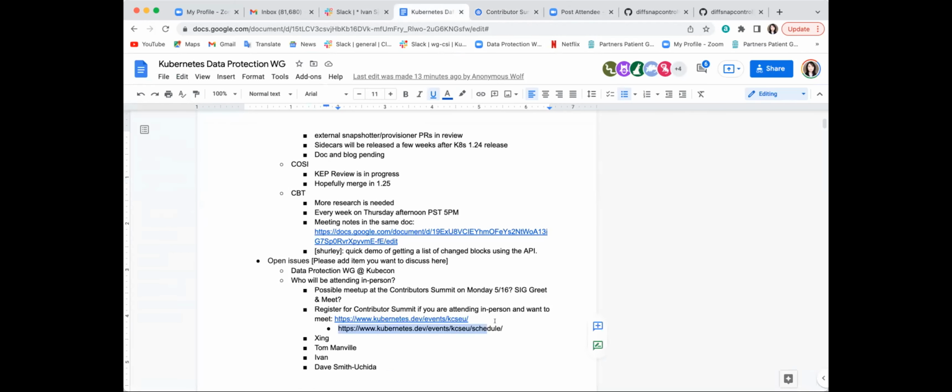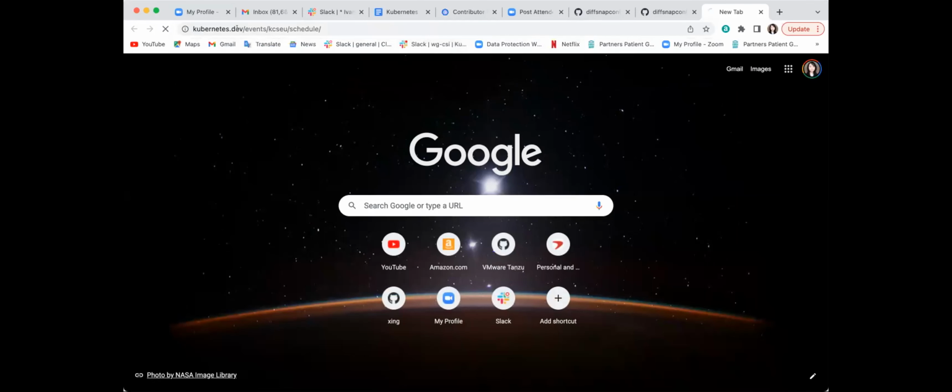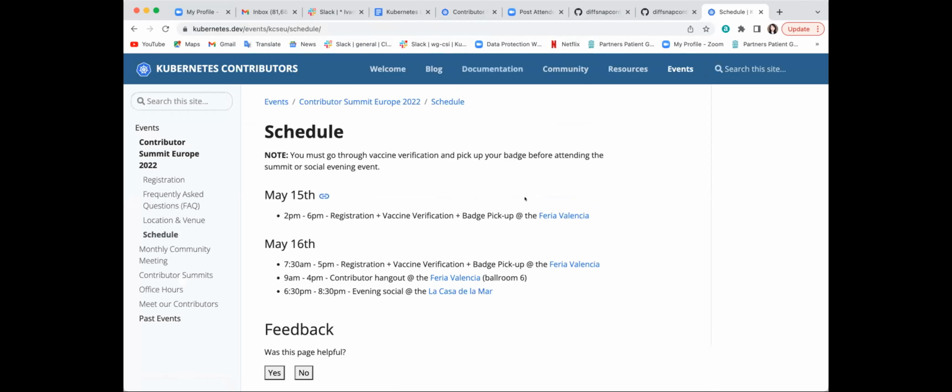I was looking at the schedule. Basically, the contributor summit is on a Monday. It's a whole day, and they will have the room there. But before going there, you need to get the registration, vaccine verification, and badge pickup. But it looks like it's at the same location.